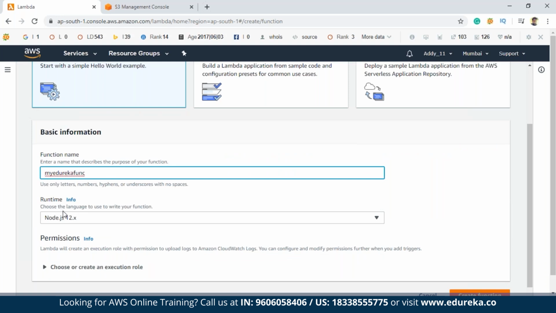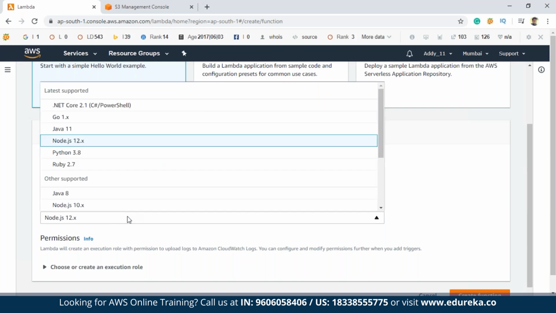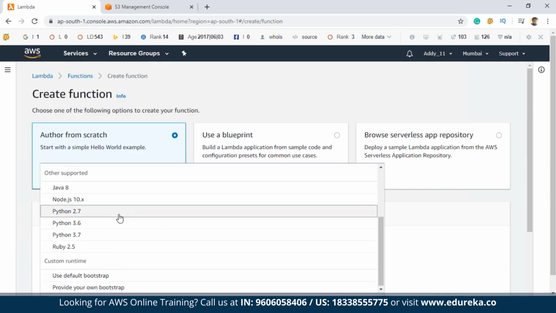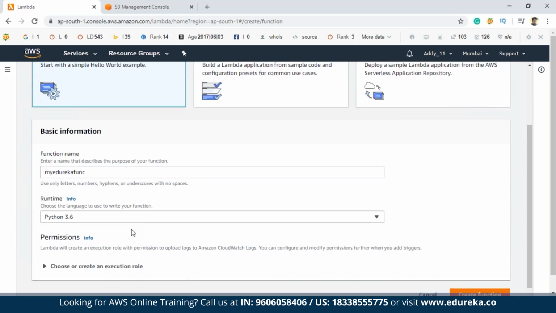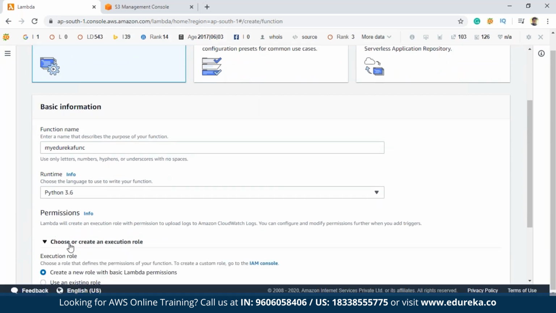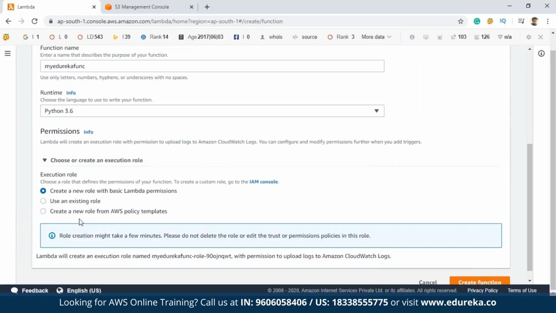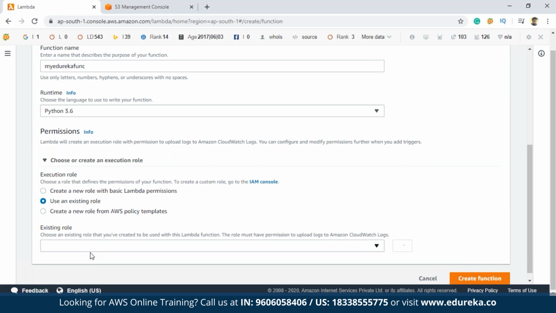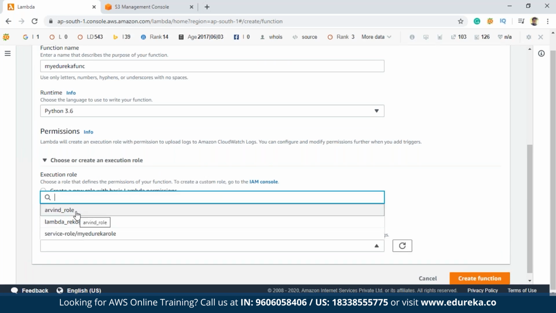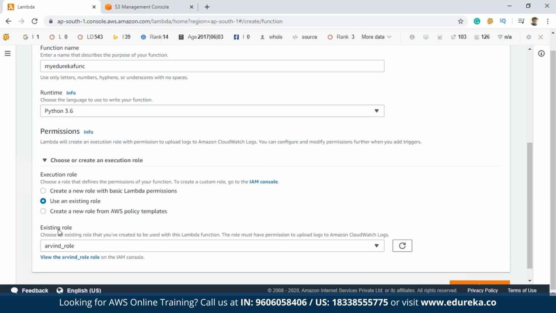And for runtime, you have to choose the language to use to write your own function. Here I will choose Python 3.6. Here you have to choose or create an execution role. If you remember, just a few minutes ago, we created one role, Arvind role. So you just have to select that role here. As you can see, there's this option of existing role.